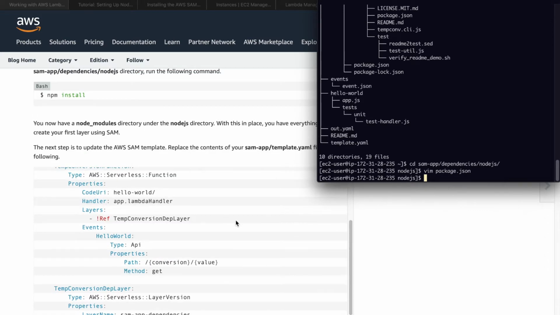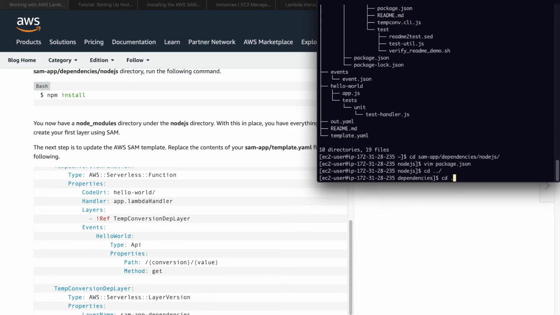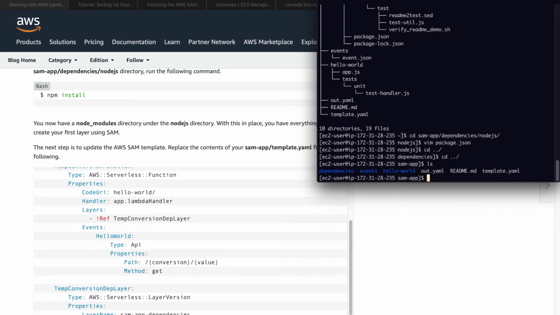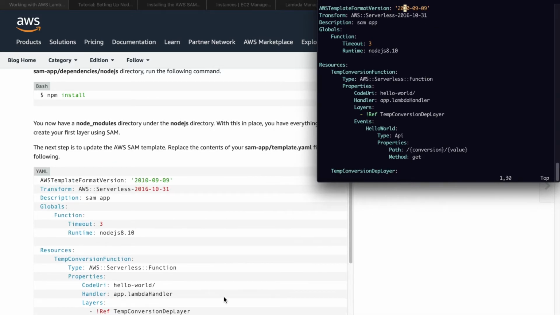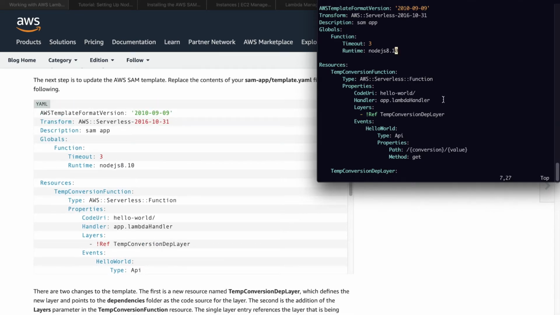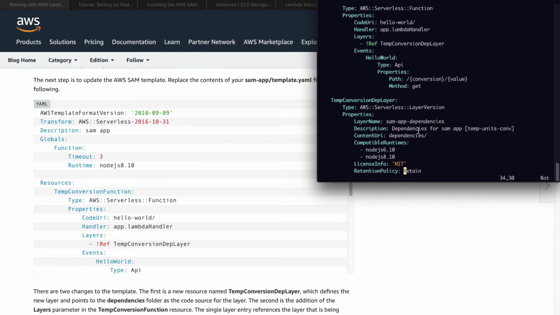And now that you've updated your JSON file, you want to go back and update your YAML file as well. So go back to the base SAM app directory and edit the template YAML file. Just copy and paste code over here. These changes mainly indicate that you have this temp conversion dependency layer that tells what dependencies your Lambda needs, and this layers section here points towards that resource.